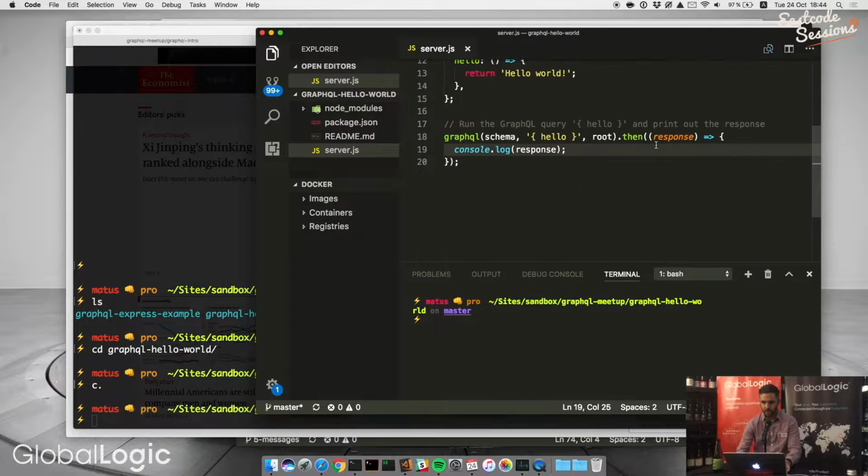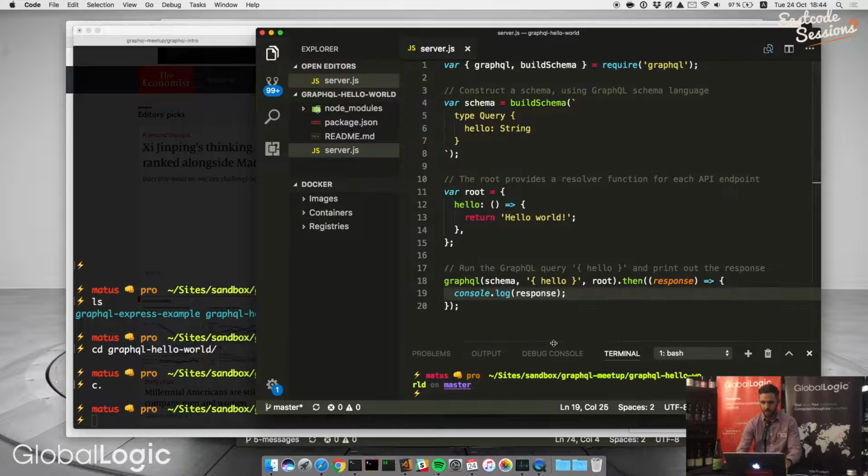So this is my whole project. I'll get rid of this. And we're just importing, well, the old way, requirements and pieces of the GraphQL package. We build a schema, so this is very important with GraphQL. You need to define your types. So for now, we have only one type, query, and that has one field, which is a string.